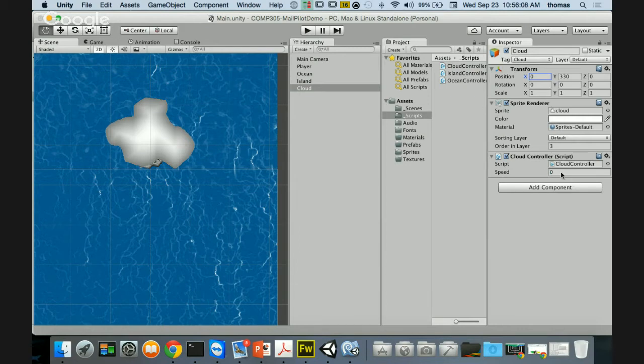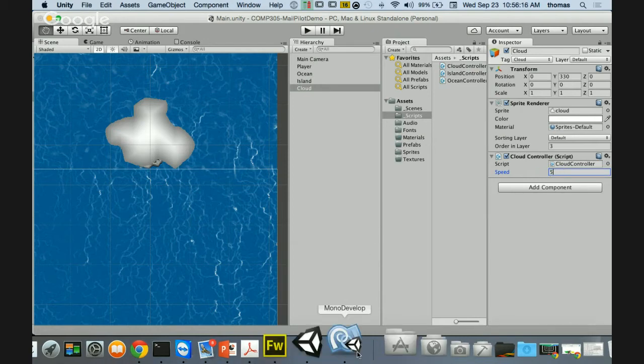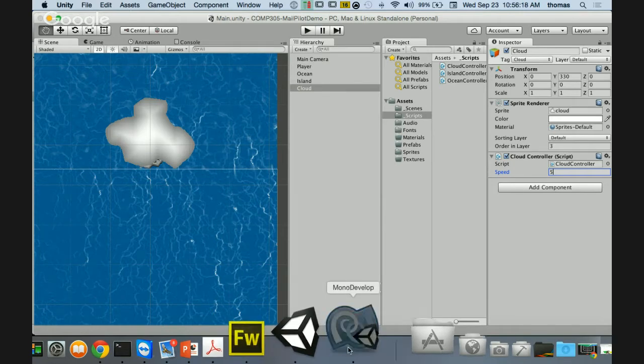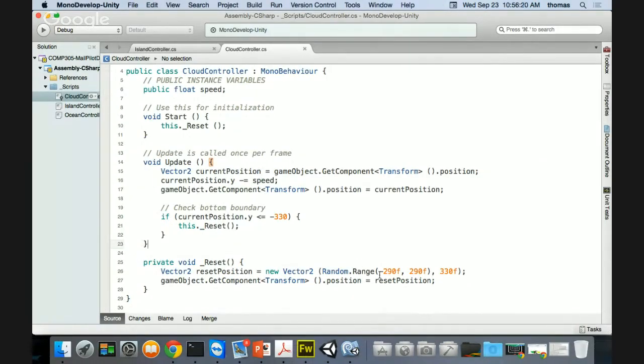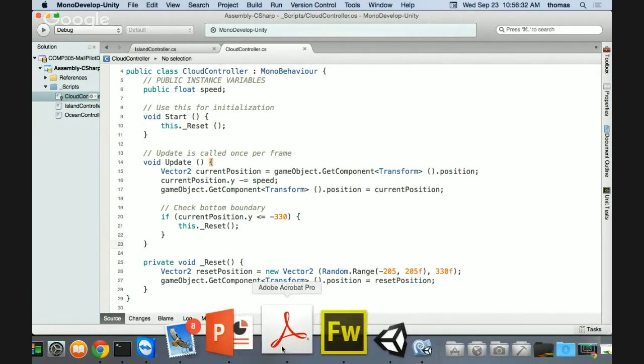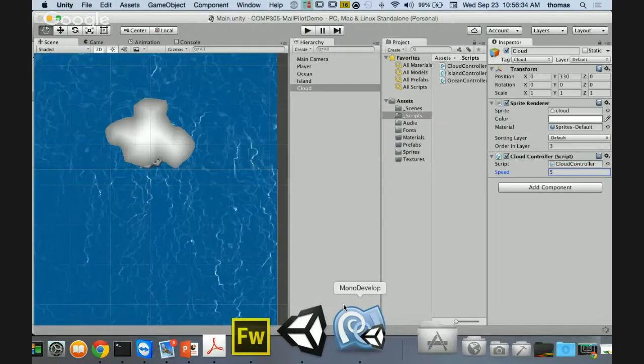And if you notice, my speed value is 0. Let's make it 5 again, just to match it up with the island. But there's a problem here. We're going to talk about it in a second. Okay, let's go back down to the island, to the script. So it's minus 205 here, and 205, right? That's what I'm doing here. Oops, 205F, I'll be okay. All right, and let's save it and run it and see what it does.